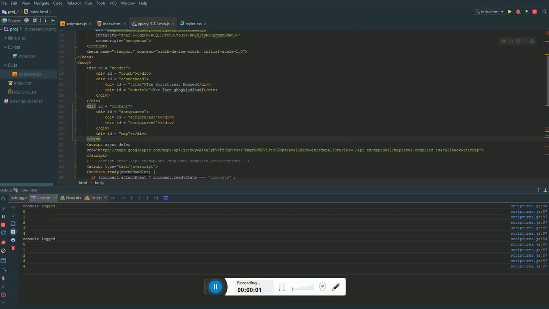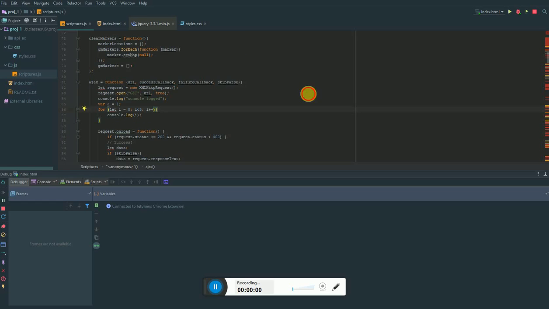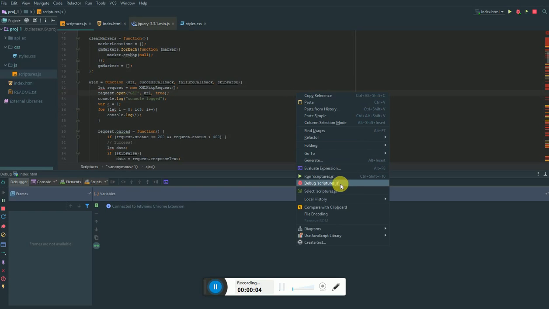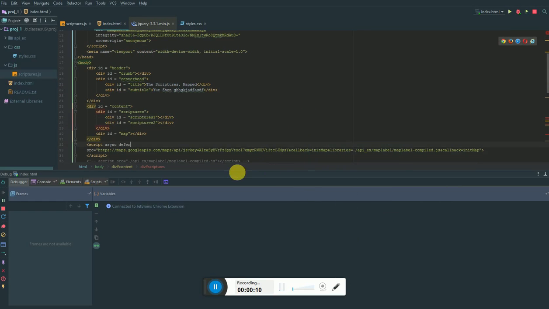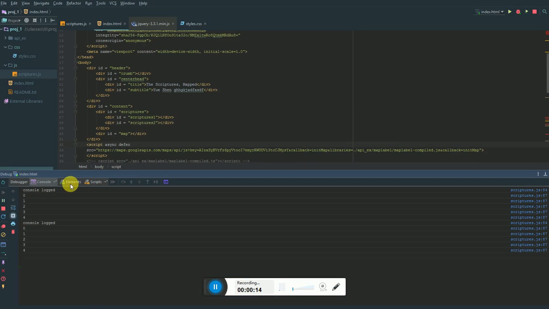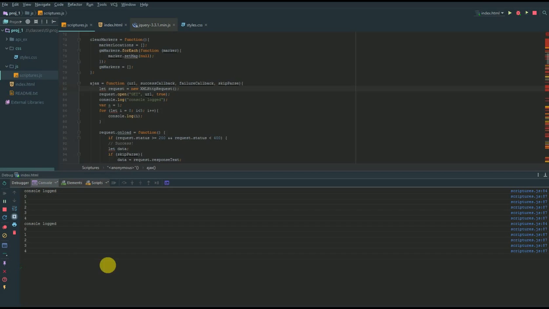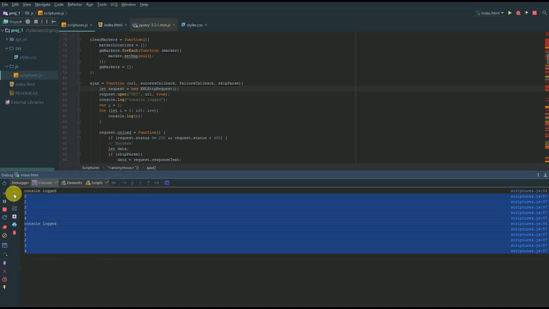Now let's take a look at how you can utilize this tool to make your debugging easier. You can go to the debug mode by right-clicking, select debug, go to the HTML and debug. And this window will pop up. There's a debugger, console, elements, and scripts. The console window works the same as the console in Developer Tools in browsers.